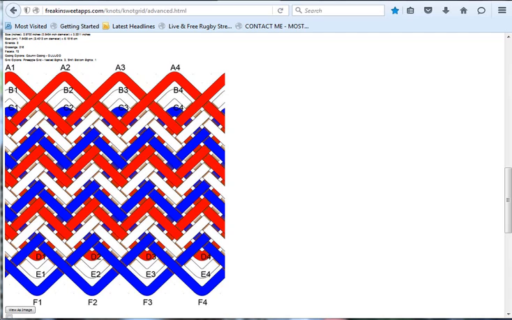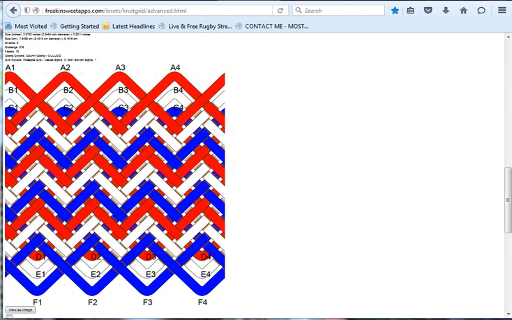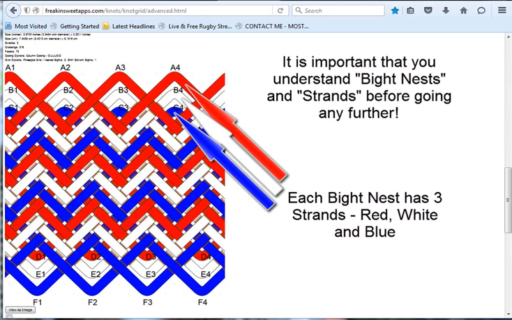Let's take a look at a pineapple knot so we can understand some of the terminology that will be used. Here's an example. There are a total of 12 bites arranged in 4 bite nests. The base knot consists of 4 bites, as you can see here. For each bite nest I've used 3 strands. From now on you'll need to understand the terms bite nests and strands.